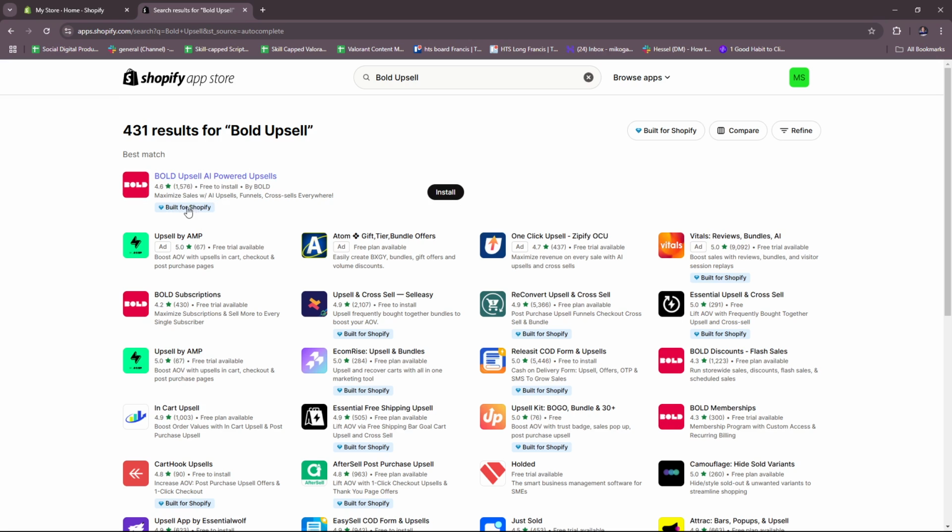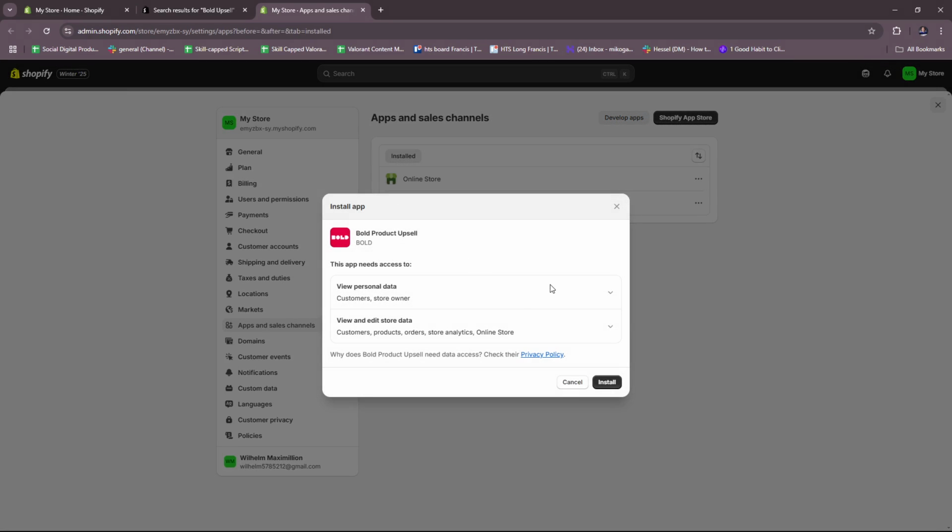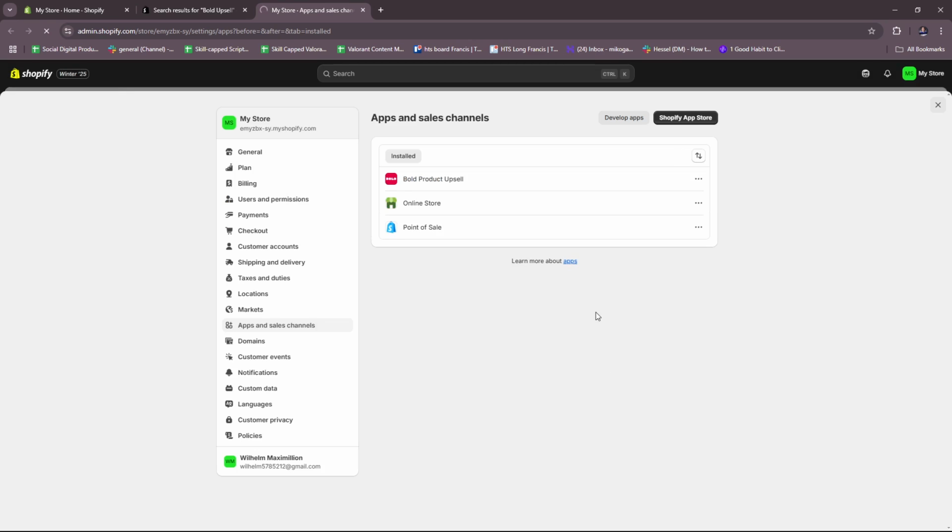This is built for Shopify, as you can see, and it has high ratings as well as a lot of downloads, and it's also free to install. So we're going to go ahead and install this. We just follow the process. Before we get started, Bold Upsell is a Shopify app designed to enhance your store's revenue by offering targeted upsell and cross-sell opportunities to customers at strategic points during their shopping experience. Here, this app needs access to view personal data and view and edit store data. All right, so I'm just going to go ahead and install.